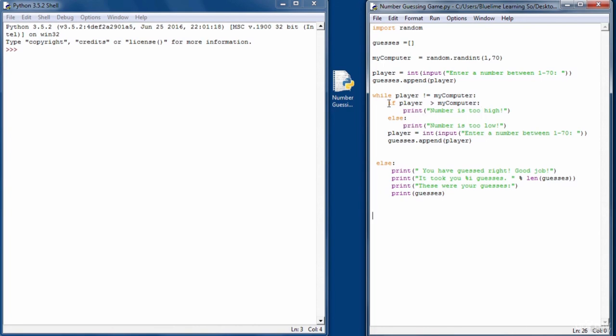However, if the number is lower than the number the computer generated, it will print the number is too low. Again, it will start the loop again here, and it will do the same thing as done here. It will ask for any number between 1 and 70 in order to guess the number the computer has generated. Every guess that the player makes will be appended to the list. The loop will keep going on until the number is guessed right.